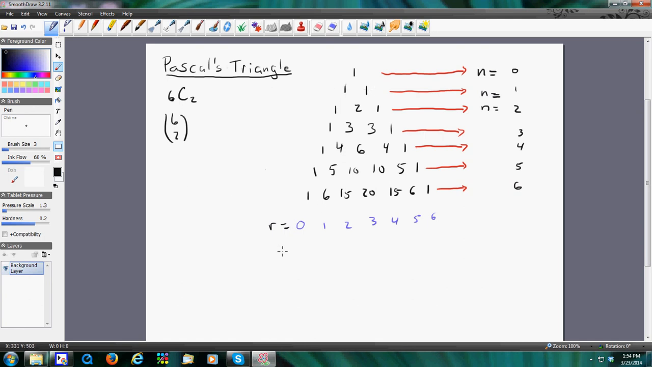So now I have 6 choose 2. So n choose r, 6 choose 2. I go to the 6th row, and I go 0, 1, 2 equals 15. That's it. This is my n value, and that was my second one. So that's 15. I'll give you one more quick example.